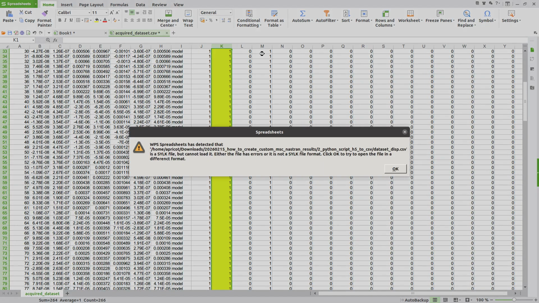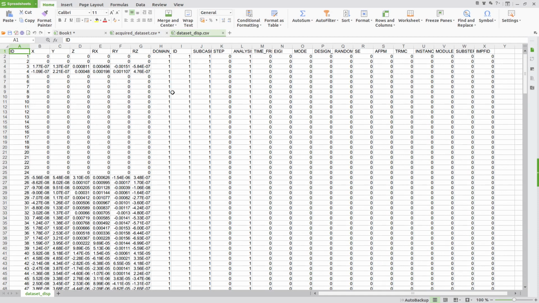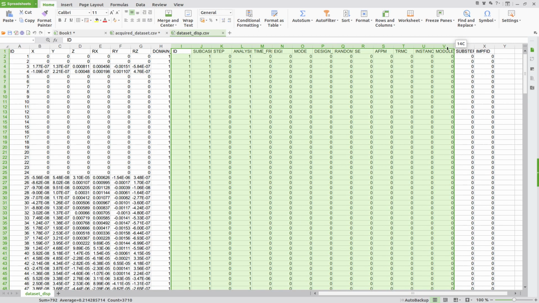If we open that, I get almost the same information. I get the displacements, and then I get information regarding the subcase number, design cycle, and so on and so on. So now I can feed the CSV file to Matlab or Python, perform my custom calculations, and so on and so on.